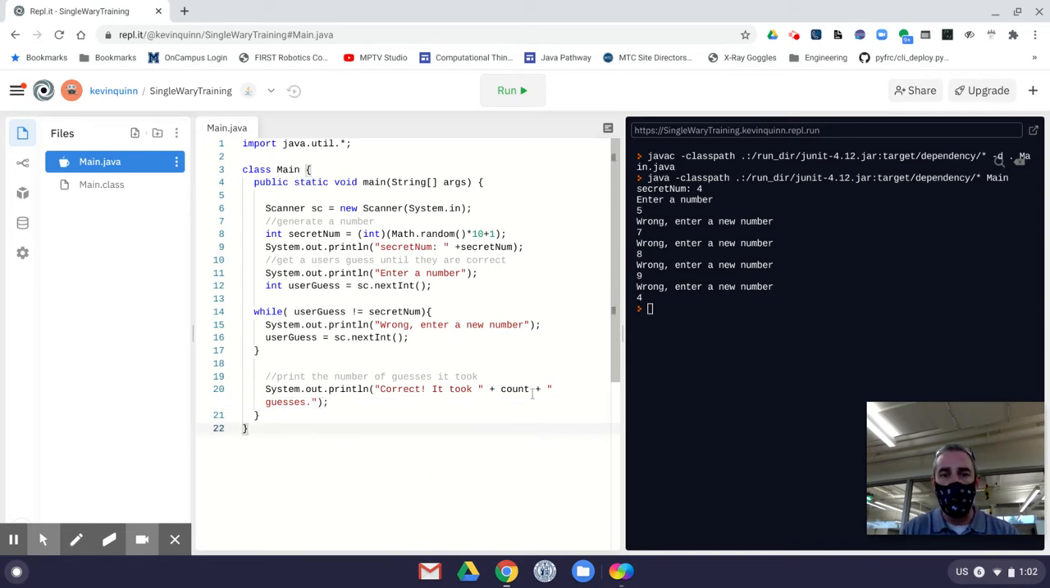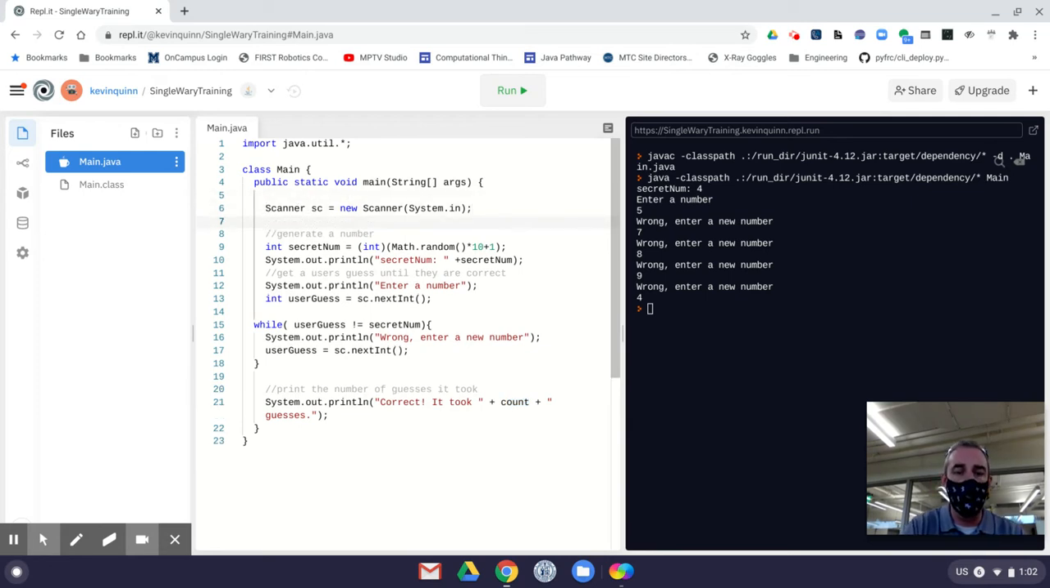All right. Now, count doesn't exist. I have to create that. So I'm going to go back up to the top where I made the scanner, and I'm going to add another variable, int count, which equals 0 to start. That sounds like a good default. Now, I got to keep track of how many times I've taken a guess. Well, right here, I'm going to be taking my first guess. And there's no way to finish the game without taking at least 1 guess.